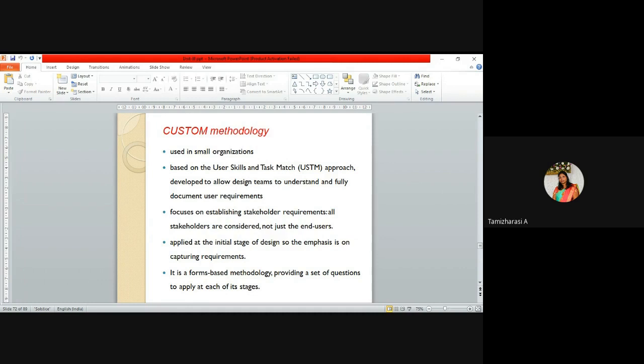All stakeholders are considered, and not only the client or the end user. Here in custom methodology, all the stakeholders will be considered, and this is applied at the initial stage of the design. So the emphasis is on capturing the requirements. Mostly, identifying the requirements will be the first step of your software development.